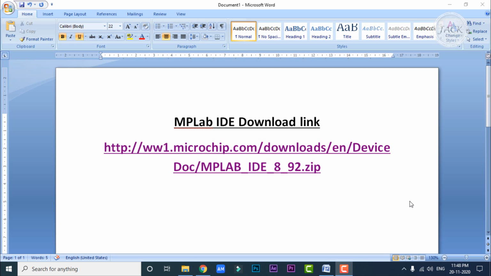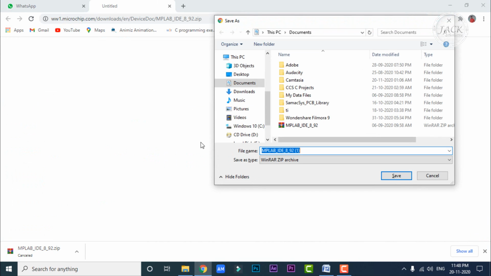Today I am going to teach you how to download and install MPLAB IDE through the official website of Microchip. So here is the download link. I have given this download link in the description. You can just click through it. While clicking this link, you can go directly to the browser and it will download it.